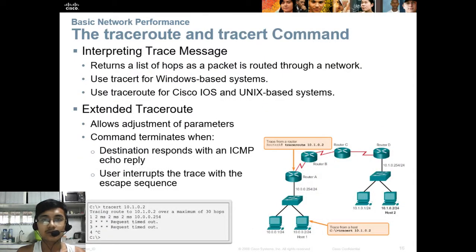The traceroute command, interpreting a trace message, returns a list of hops as a packet is routed through a network. Use tracert for Windows-based systems. Use traceroute for Cisco IOS and Unix-based systems. Extended traceroute allows adjustment of parameters. The command terminates when the destination responds with an ICMP echo reply. The user interrupts the trace with the escape sequence.